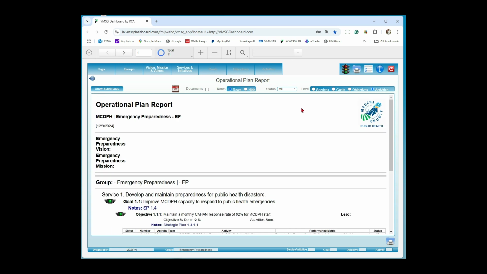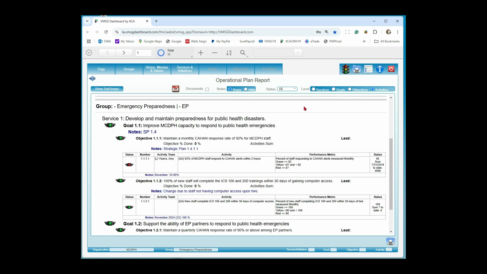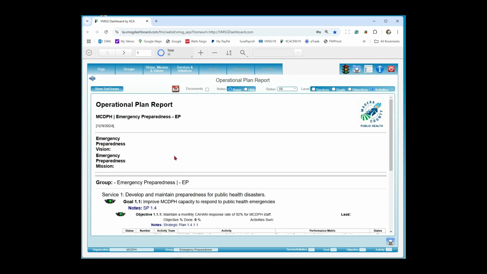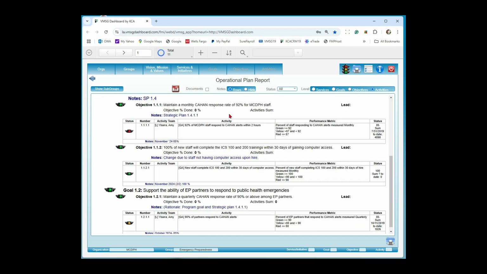Okay. So this is the operational plan report for the entire program here. It's got all the dates and people, and you only have really a couple of assignments in here. So what were you hoping to get out of this report? What specifically are you looking for?